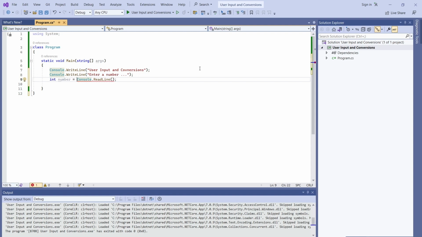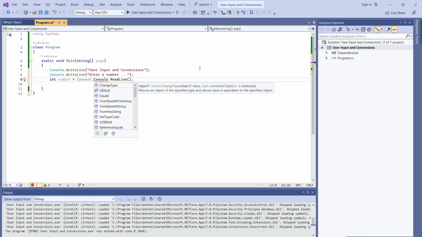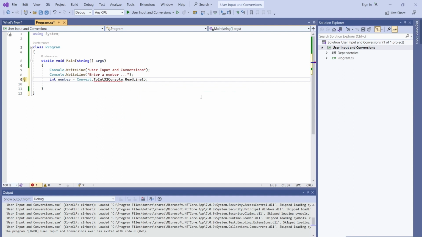Now, to convert this into an integer, I have two options. One option is, let's say, Convert.To. You see, it says Int16 for short, as we discussed in data types, 2 bytes; Int32 for int, 4 bytes; Int64 for 8 bytes. I just want to store it as a 4-byte integer. So I'm going to write here: int number equal to Convert.ToInt32(Console.ReadLine()).